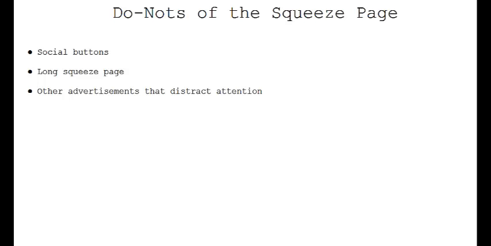Like for instance, social buttons. Like a lot of my new students, they would usually have social buttons on their squeeze page, and that's a big no because again, you want to keep this thing targeted. Just one little distraction that distracts away from the person putting their email in the opt-in box, that could just be the end all thing that makes you miss that person's email.